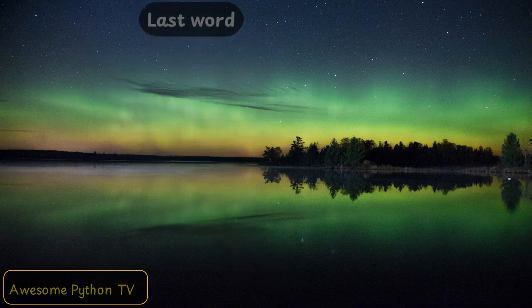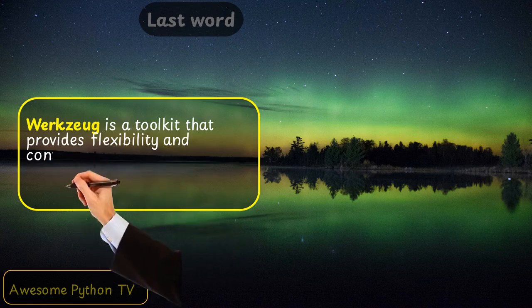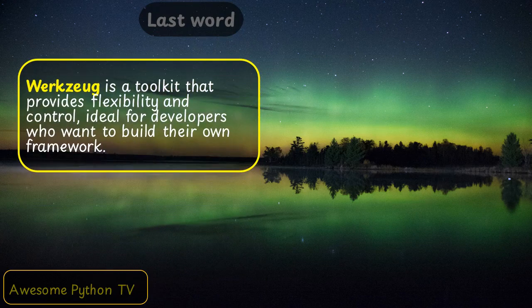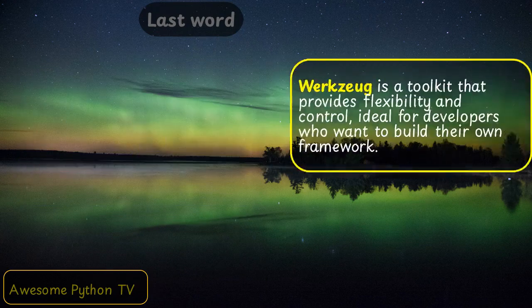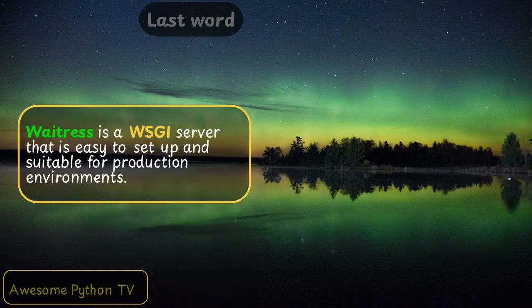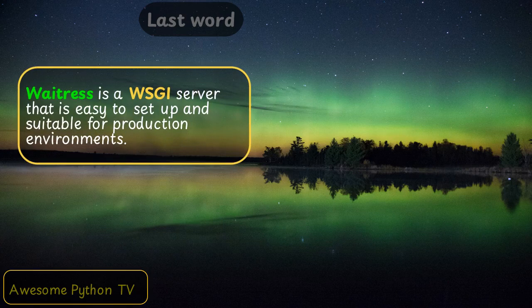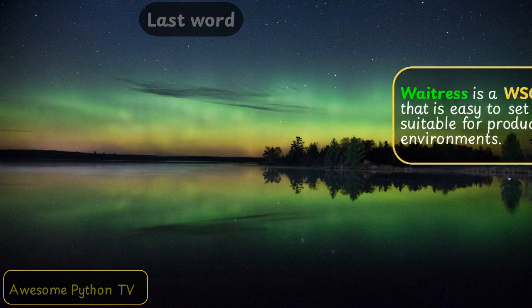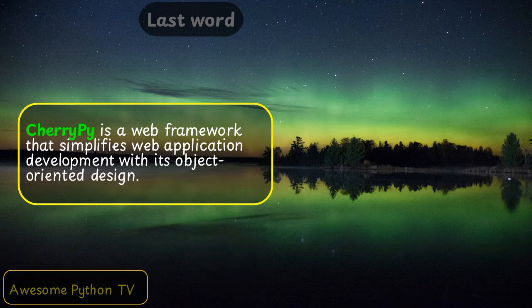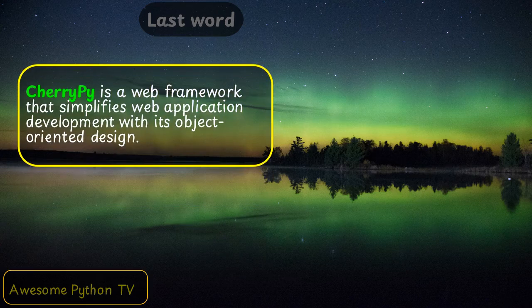Last word. Werkzeug is a toolkit that provides flexibility and control, ideal for developers who want to build their own framework. Waitress is a WSGI server that is easy to set up and suitable for production environments. CherryPy is a web framework that simplifies web application development with its object-oriented design.